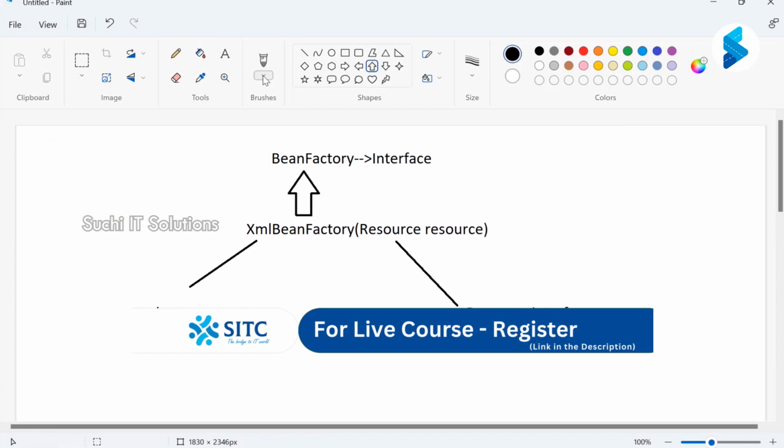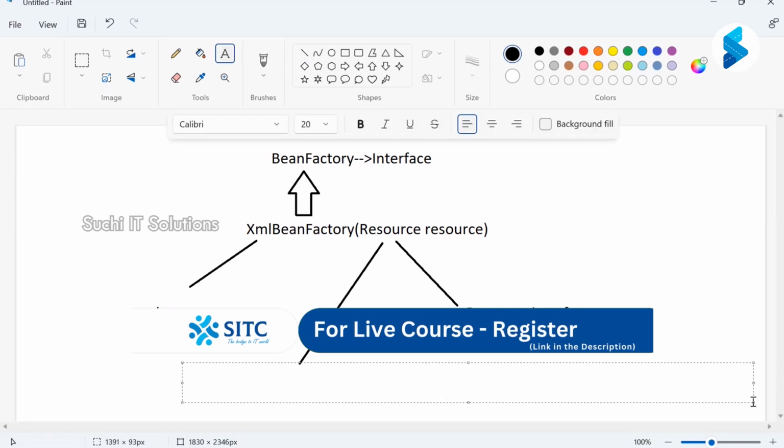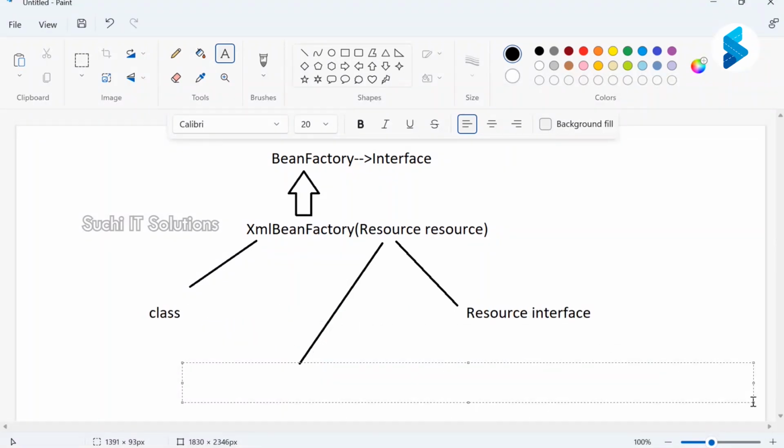And it accepts one parameter, right? So what type of parameter, what type of classes does Spring provide? Everything will be provided by Spring. The Resource interface. What is the Resource interface? ClassPathResource. Next, FileSystemResource. Do you understand now?